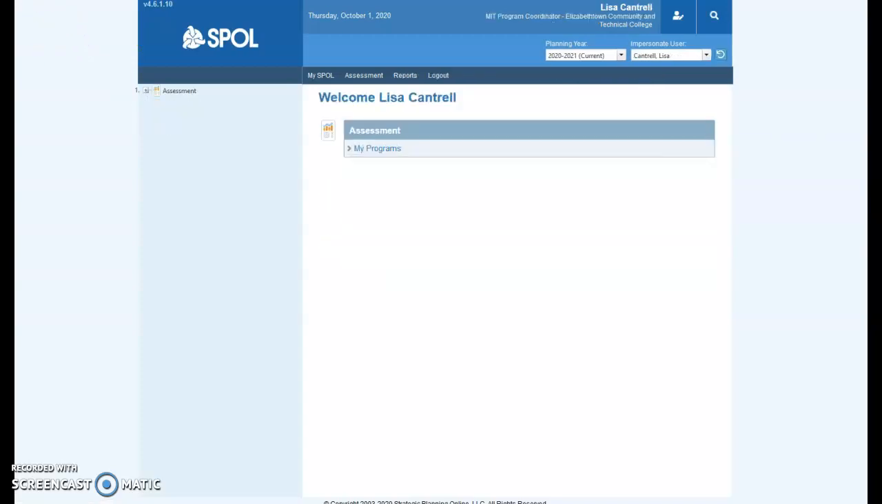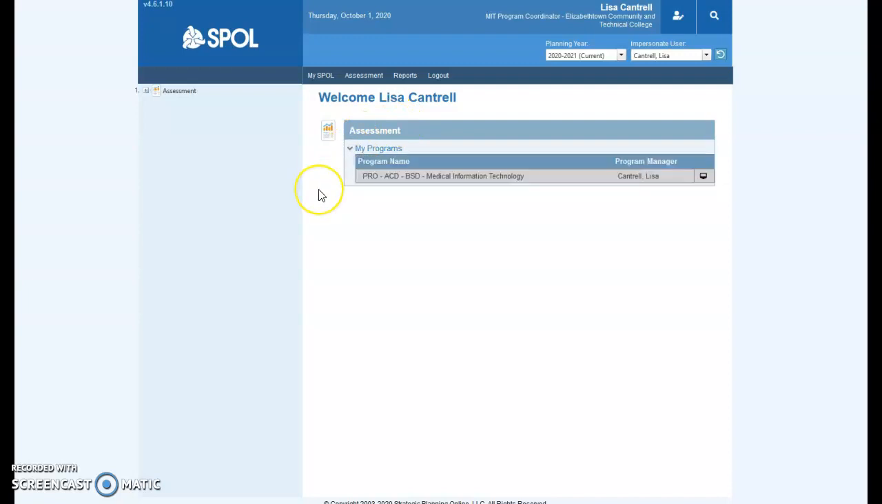This is what your landing page looks like when you log into SPOL. You'll see your name up at the top, as well as your program. You'll see the planning year. You will not see the impersonate user, that's just for me. And you'll see your programs. If you click the drop down arrow next to your programs, it'll show what programs are related to you. If you have more than one program, or if you are connected to some courses, they will also show up here.